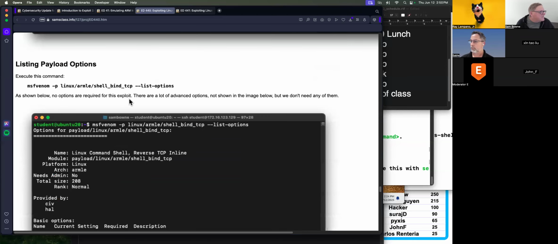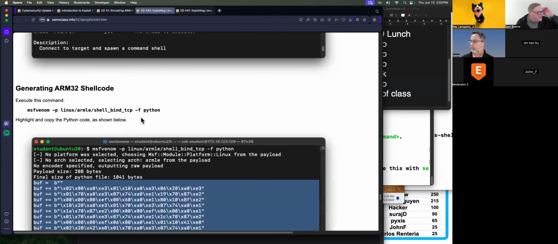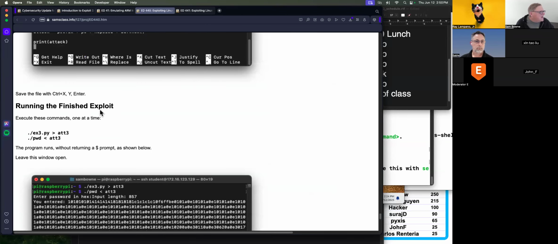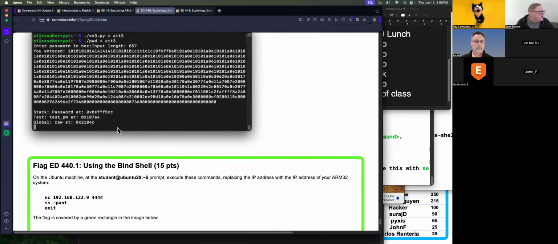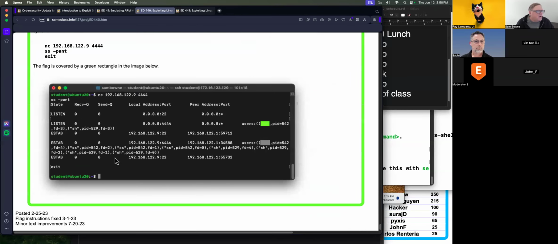Then I actually used Metasploit for this and looked through the options and generated ARM32 shellcode, which I think I was able to use here. The ARM32 shellcode actually worked. I was able to make a bind shell work on the Raspberry Pi. So they have that much.